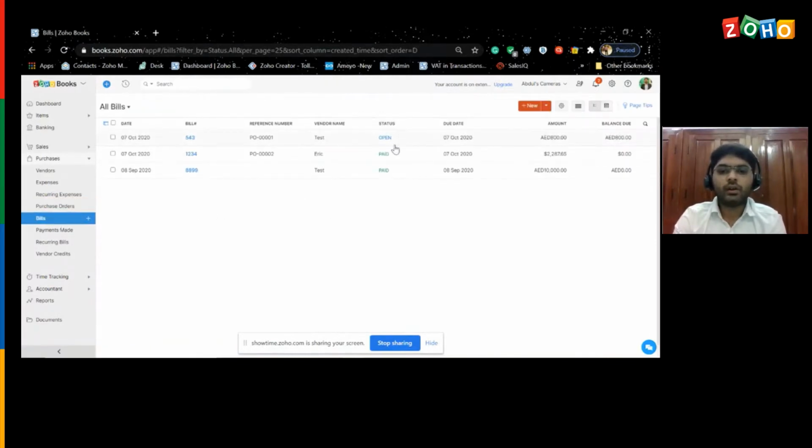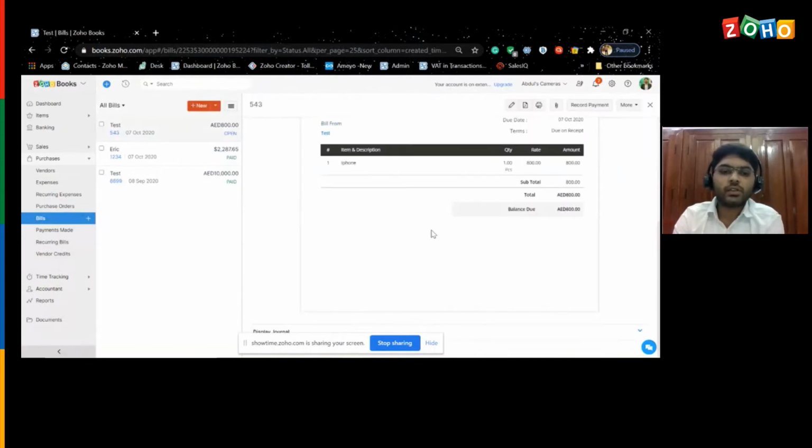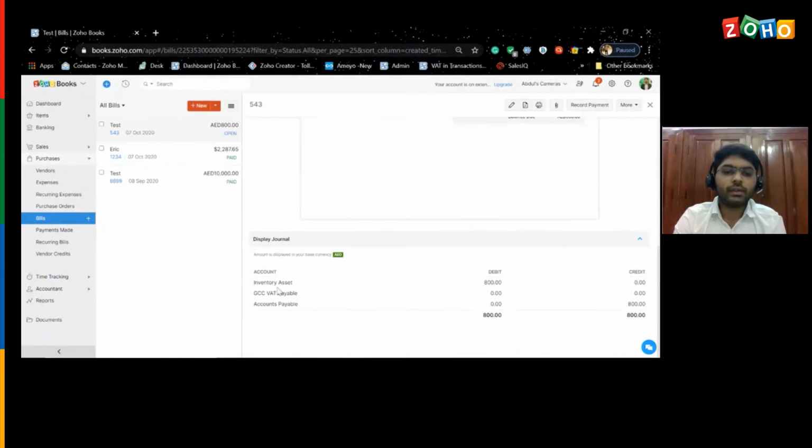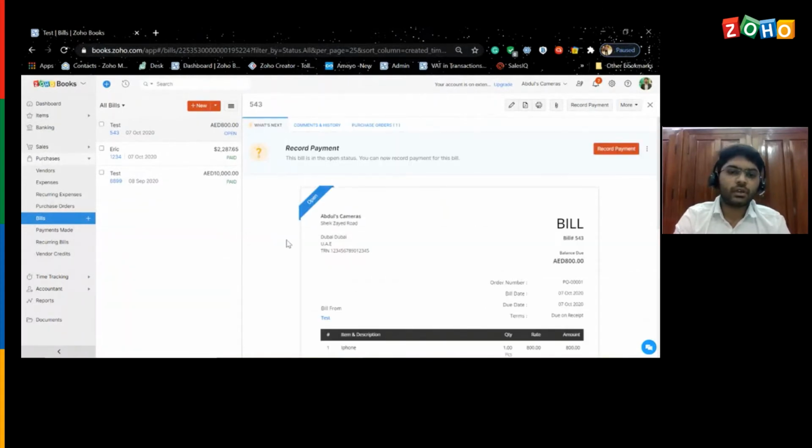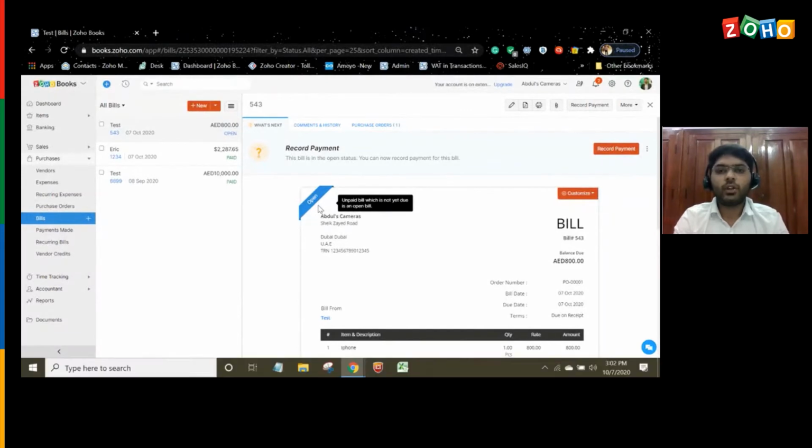Okay, and when you record a purchase bill and it is marked as an open transaction, if you scroll to the bottom, you'll also see the journal entries for that. And you'll notice there are default accounts like the GCC VAT payable account, in which the net VAT payable or the claimable VAT or any other VAT related things will be tracked. So we have default accounts like the input VAT, the output VAT, and GCC VAT payable. Depending on the transactions that you create, the net VAT payable or the net VAT claimable will also be tracked in these accounts.